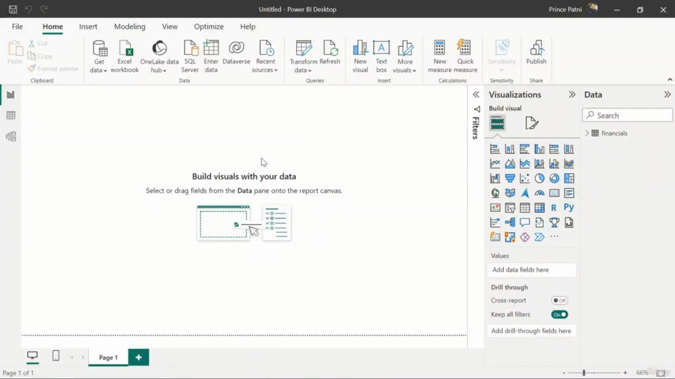Welcome back everyone. In the last lecture, we loaded our data from an Excel workbook and we also added some data transformations before we even loaded our data in Power BI. So we have completed all those steps and now we are ready to build visuals with our data.